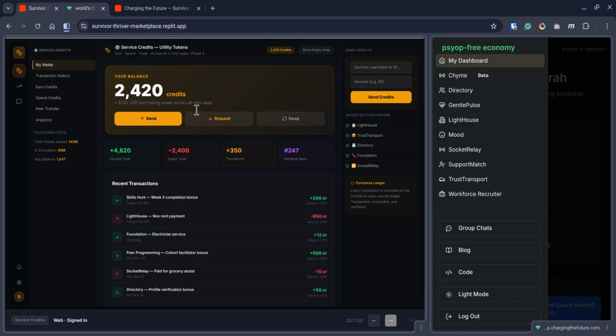And so even though this is a utility token available only within this platform, you can still use it for the same types of goods and services you would if you were participating in the global economy, which the human trafficking network is sustained on. And so in this mock-up here, if you look here, it says recent transaction, it talks about Skills Hunt, it talks about Lighthouse, it talks about Foundation.